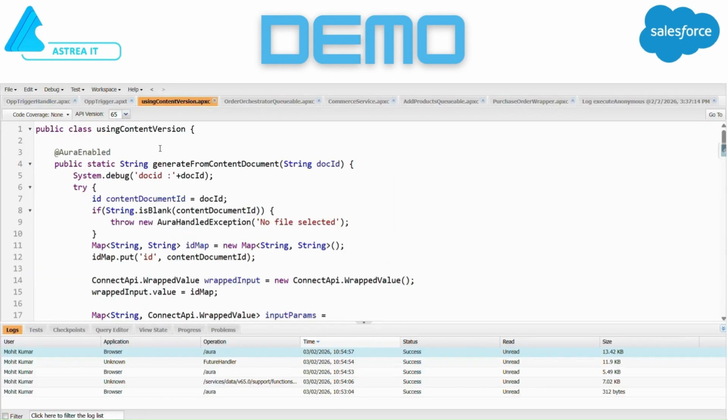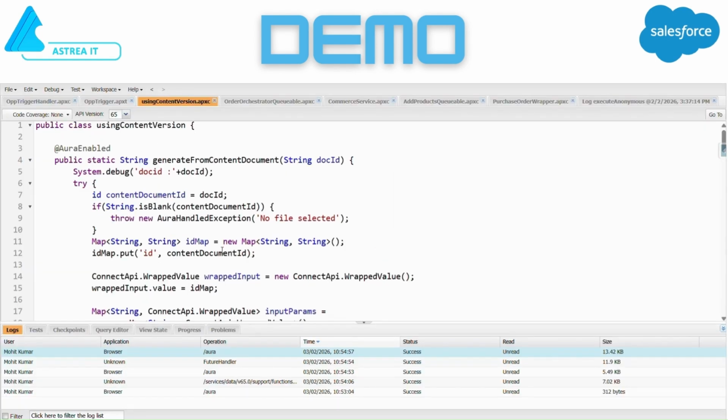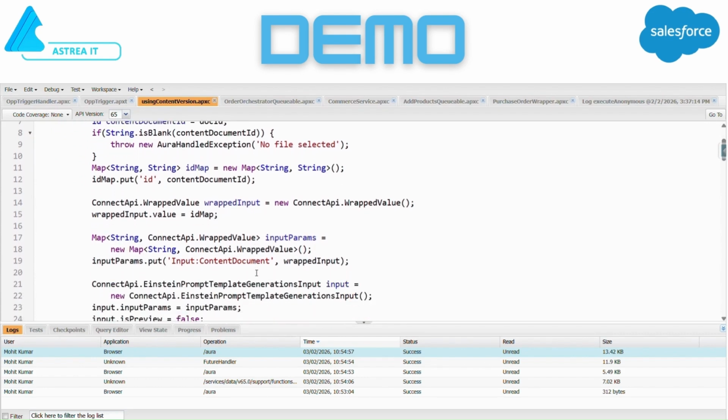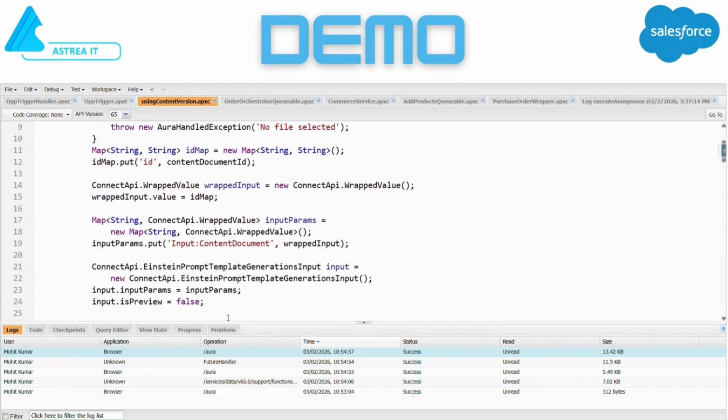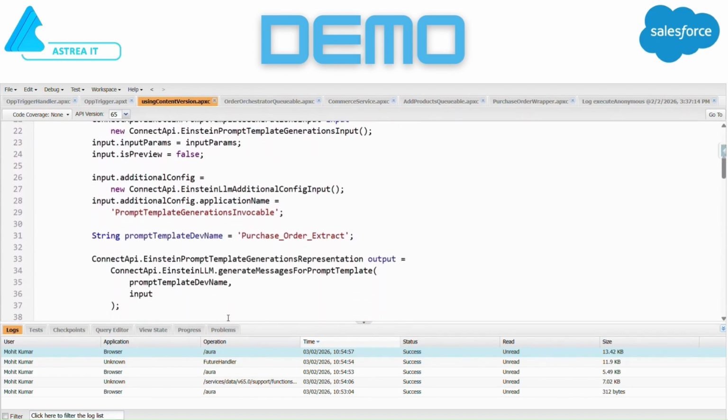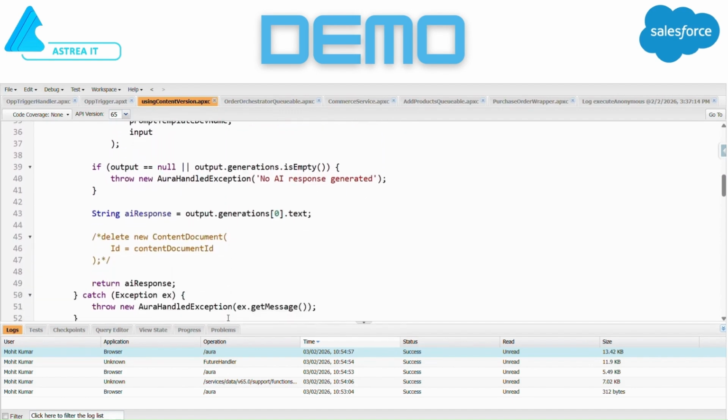Next, we switch to the Apex class called by the LWC agent. This class sends the uploaded file ID to the prompt template and returns the extracted fields back to the LWC in JSON.